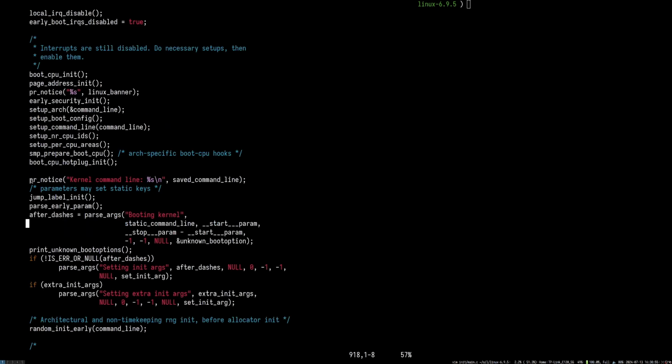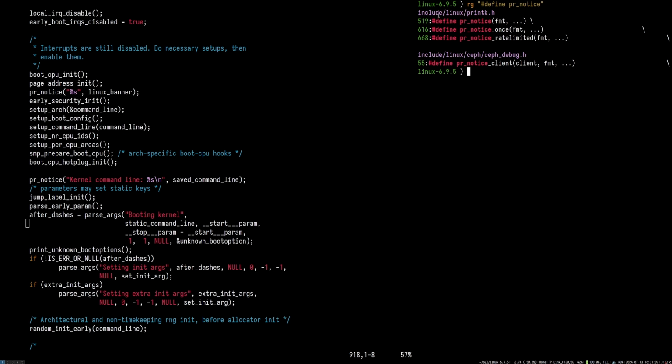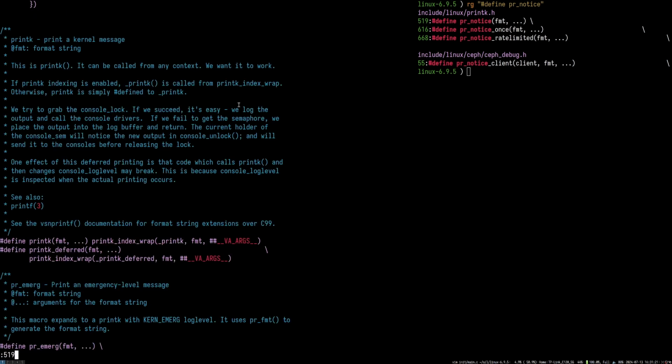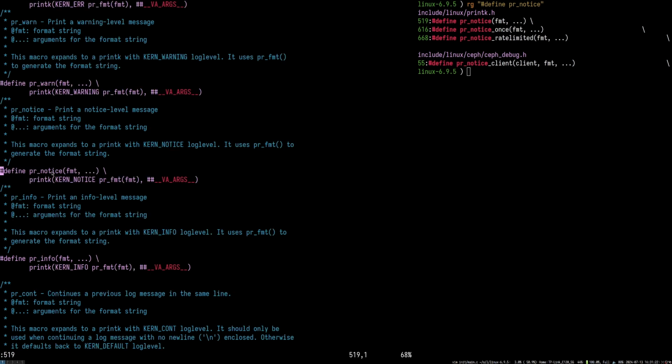So let's see how exactly pr_notice is defined. It's defined in include/linux/printk.h. Let's go there, on line 519. So all this does is call printk with the KERN_NOTICE level and then your formatted text. So let's look at what printk does. I'm feeling like it'll be in this file.